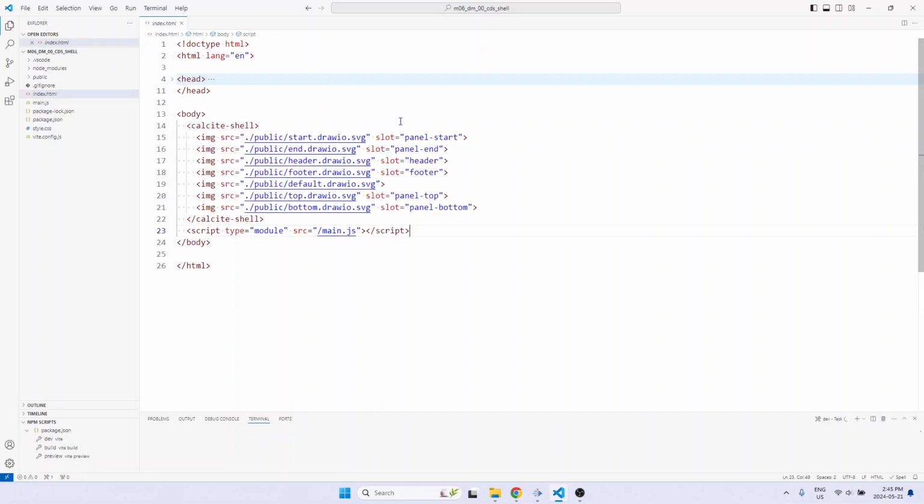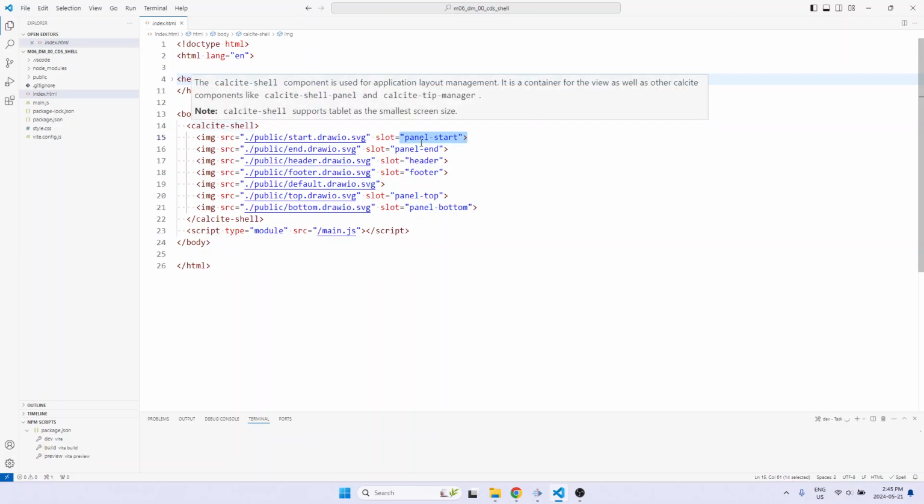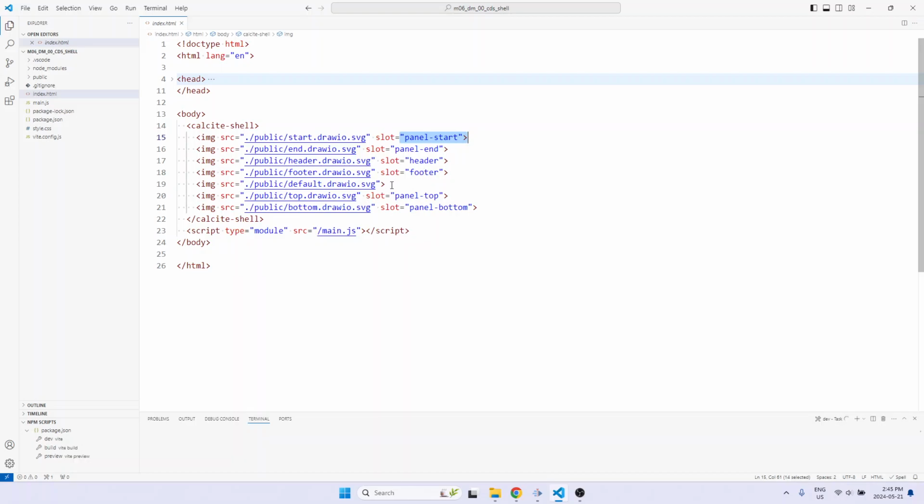So I'll just expand the shell, and this gets into this slot concept. Inside this calcite shell, I'm going to make a bunch of references to some images. And there they are. And then I'm going to slide them into certain slots. Whose slot? Well, who are you inside? I'm inside the calcite shell, so it'll be a slot on that shell. And so there's panel start, end, header, footer. And then I didn't say here where to put this one, so that goes in the default one, which is the center. We'll see this shortly. And there's the top and the bottom.